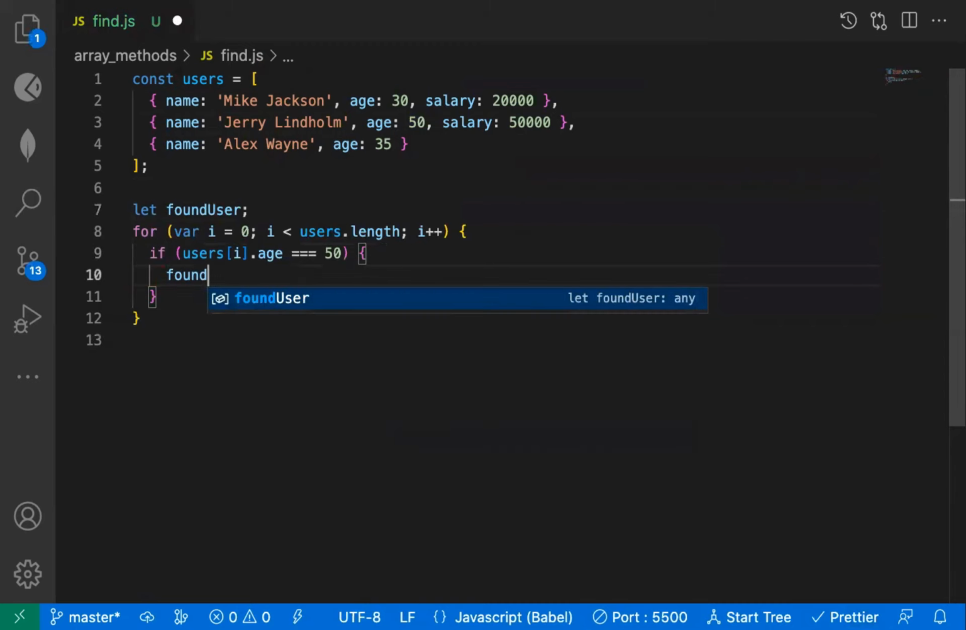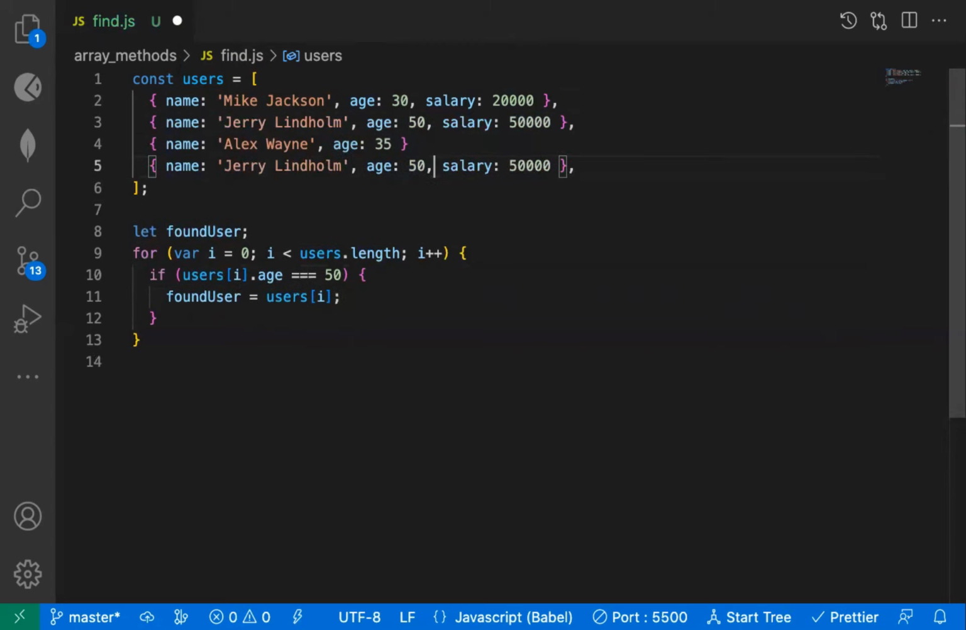Now here I can say foundUser equal to users[i]. So what I'm doing, I am looping through this users array. I am checking if that individual user's age is equal to 50. If it is, then I assign that particular object to the foundUser. But the issue with this, it will keep checking. Initially this is equal to 50, it will get that. Now if I have another user Jerry1 with the same age, what will happen? This foundUser will be the last one.